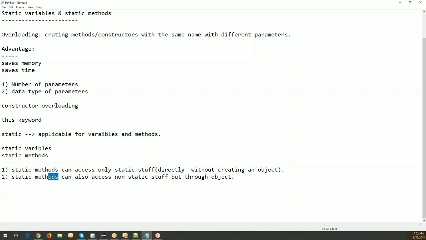Now I'll tell you the third point. In the first two points, I talked about static methods. But what about non-static methods? For non-static methods, we don't have any restrictions. Non-static methods can access both static and non-static stuff directly without creating any object. So a non-static method can access static, non-static, everything without creating any objects. We don't have any restrictions.